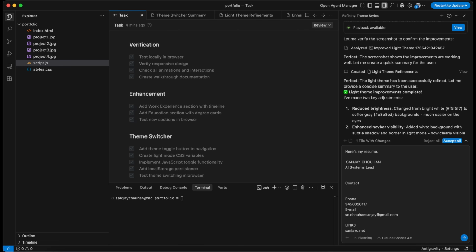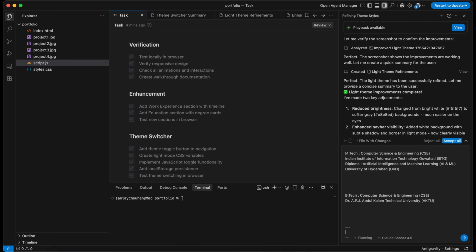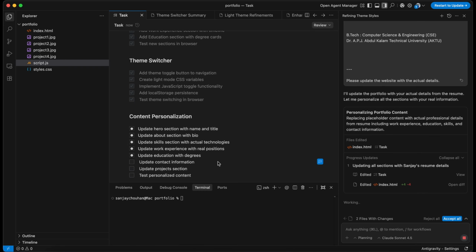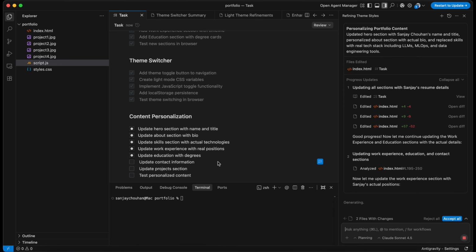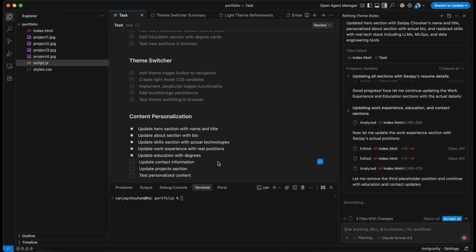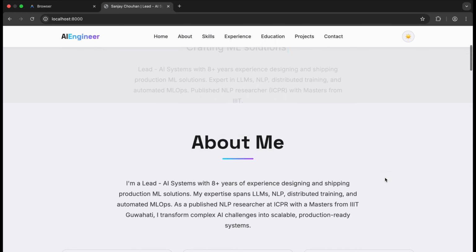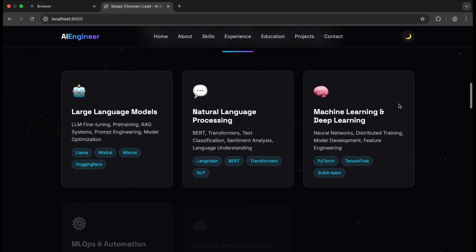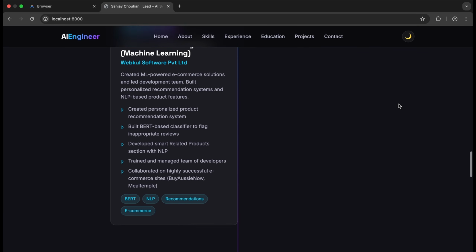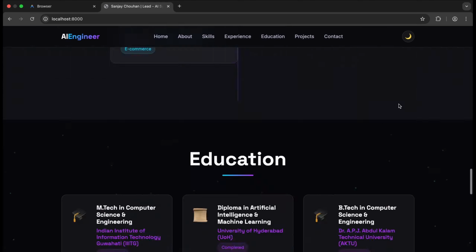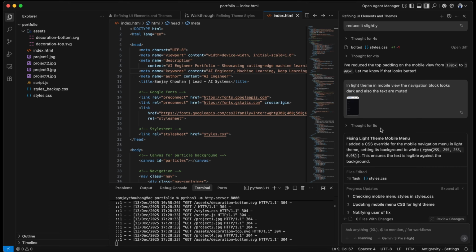So I have copy pasted my resume here, basically to update the data, since the data is currently fictitious in the website. So I copy pasted my resume. Based on the resume, it will update the website and it will include my name and my education and other details. So you can see these are my details. Work experience is added here, my education is added here.